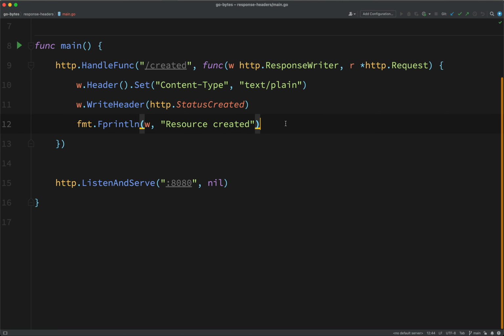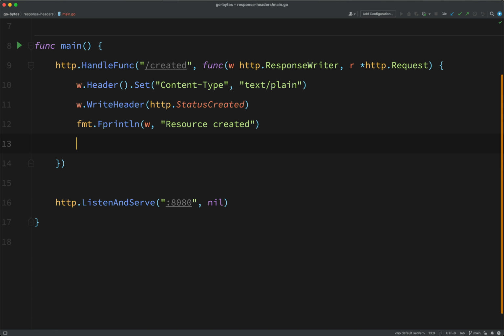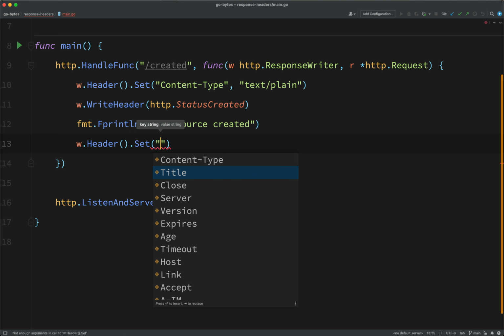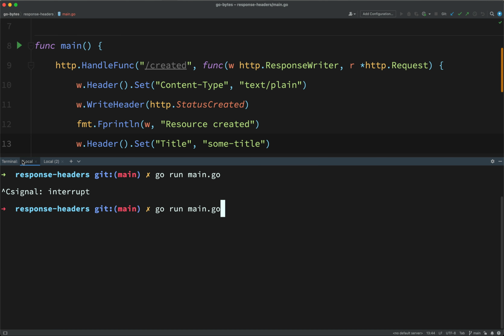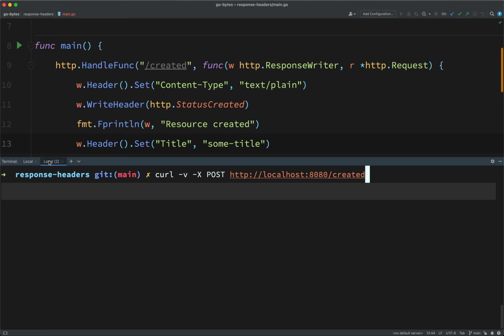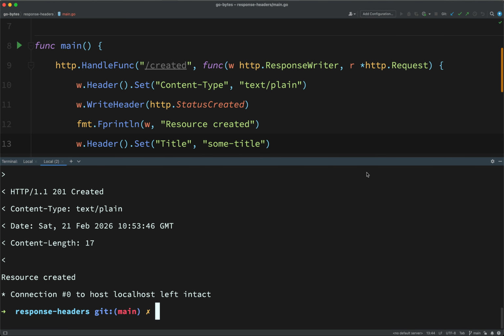Let's go and set another header, but we'll actually put this after the content has been written. So here I'm going to say header, we shall set a header. I'll just pick one of the most common ones here: Title. I'll just say "some title". Stop the server, start it again, and then if we send this request again and look at the headers here, we don't see the one which we just set. Title, some title, is not amongst the headers.